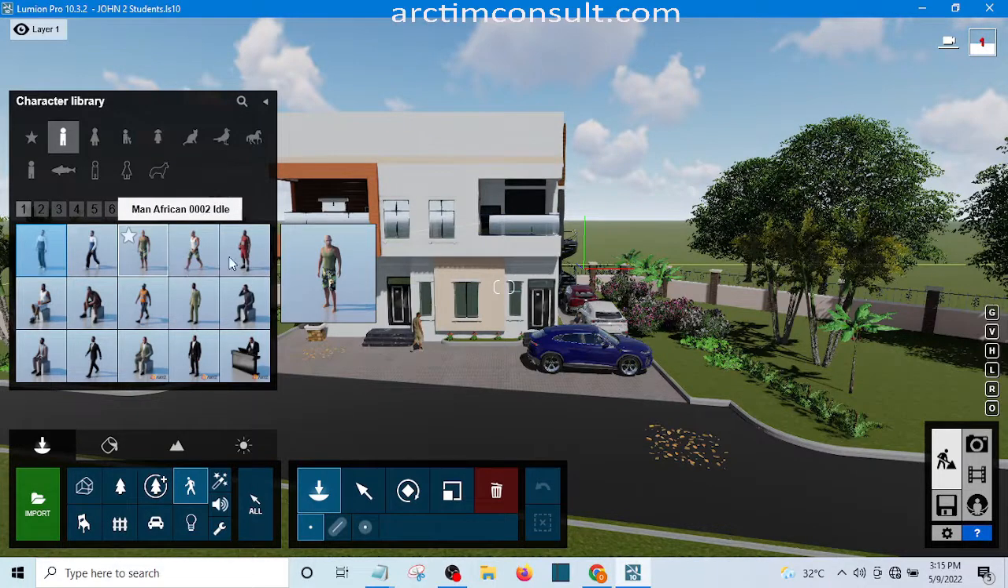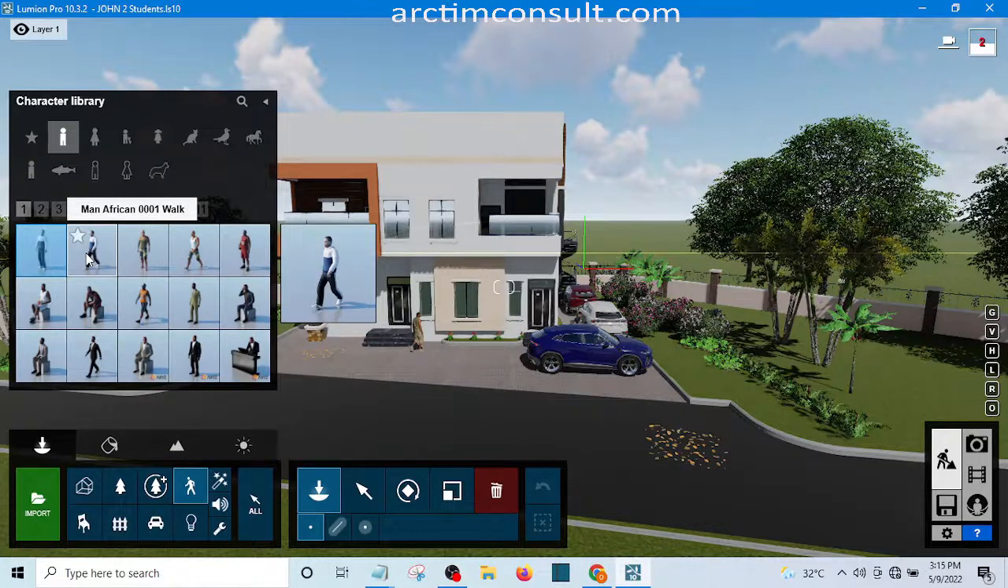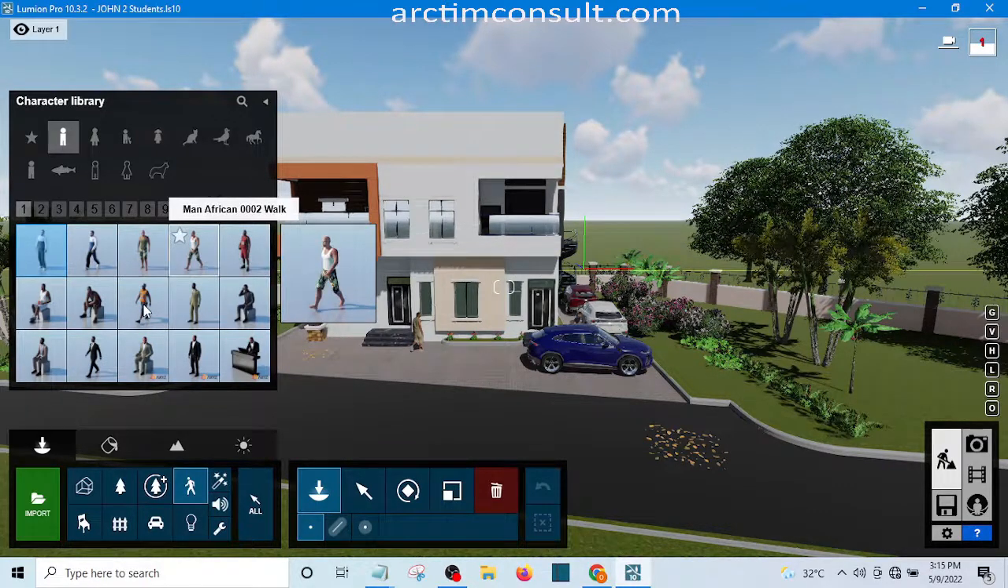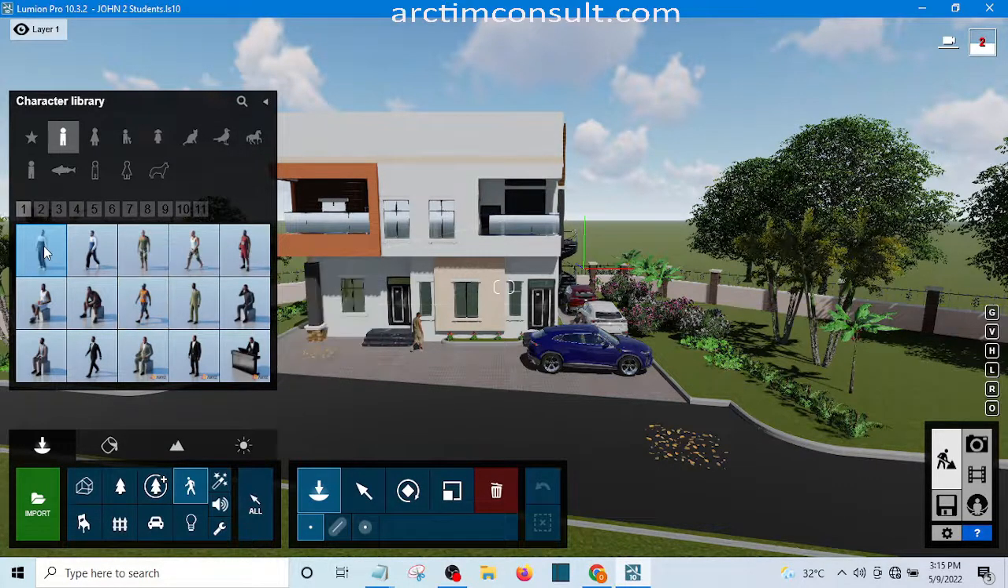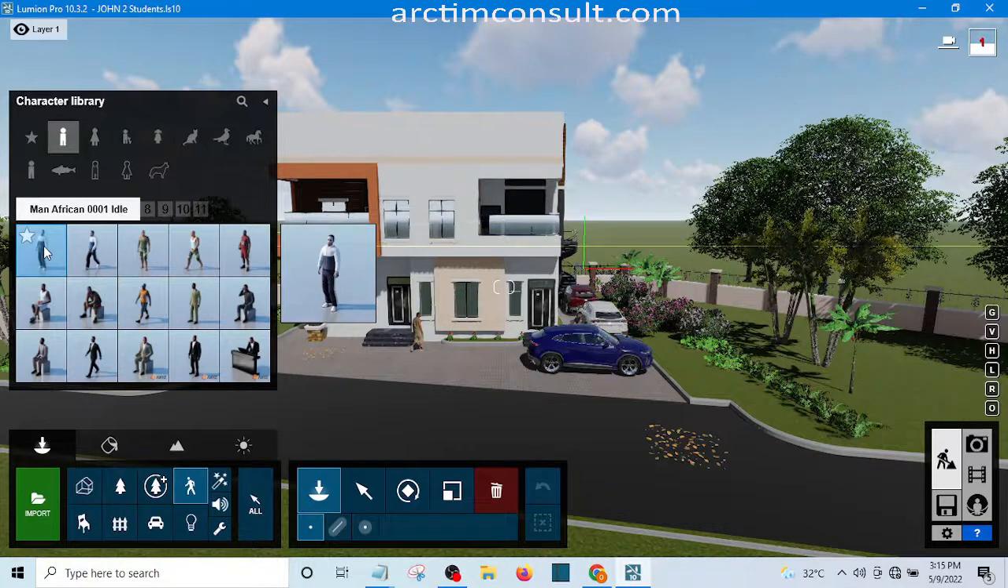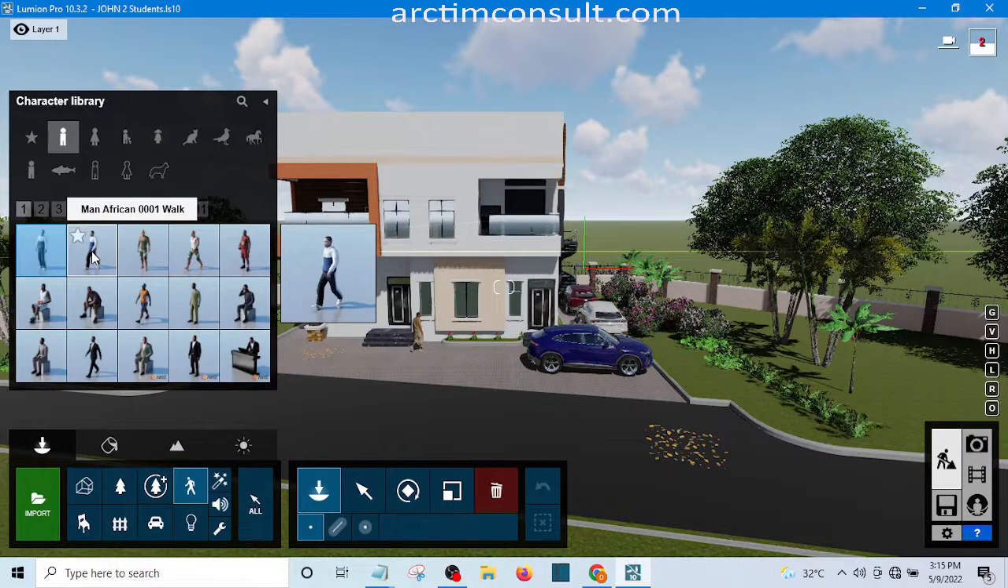If I bring my cursor here, you can see some of them walking. This is African man walk. This person is walking. Then let's look at this first one. This one is African man idle. I want the one that is walking. Then let's go to number 2, man Africa walk. Okay, let me select this one.